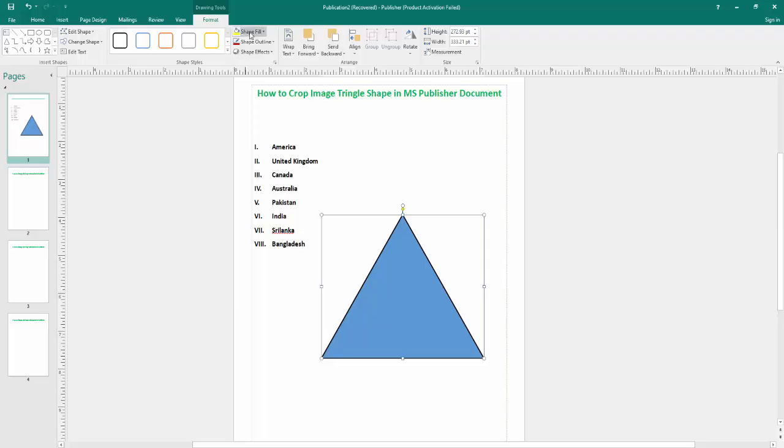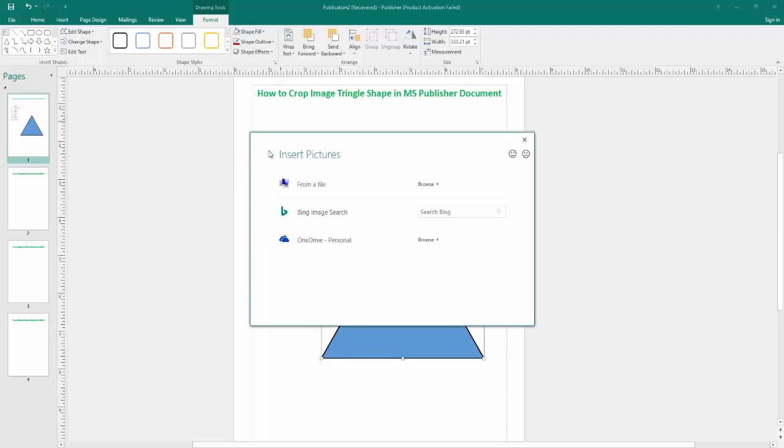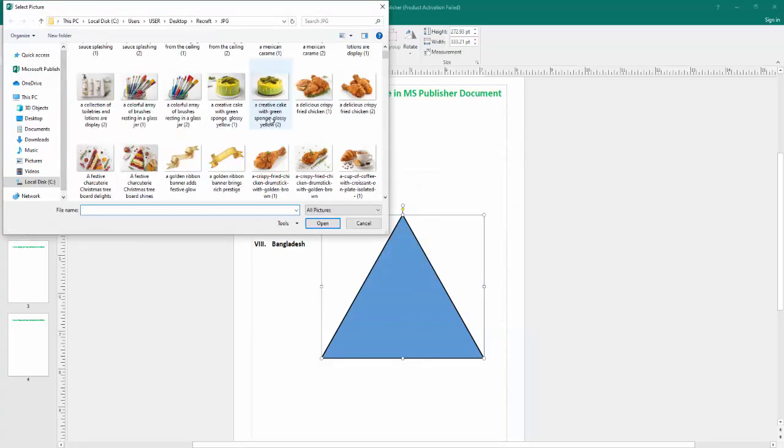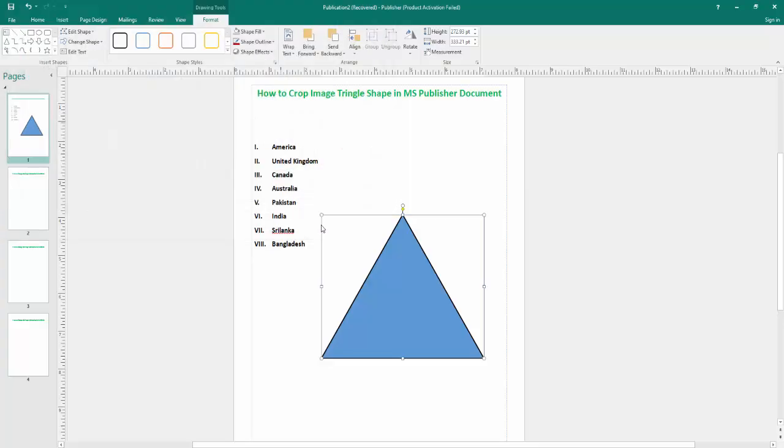Now go to the Shape Fill option. Now click the Picture option. Then select From a File. Now find your picture. Now click it, then click the Insert option.